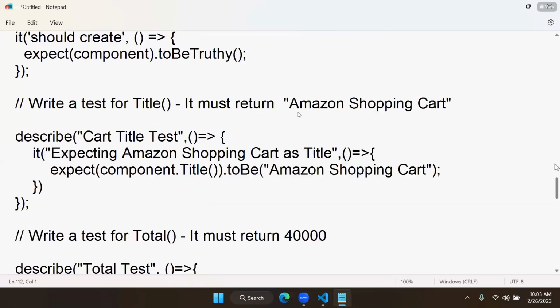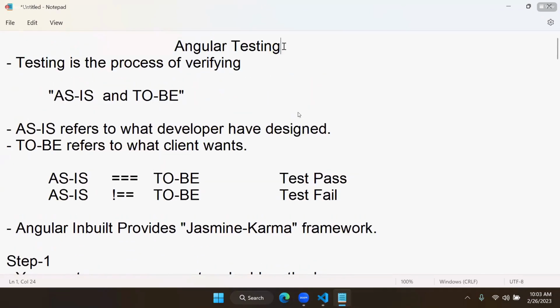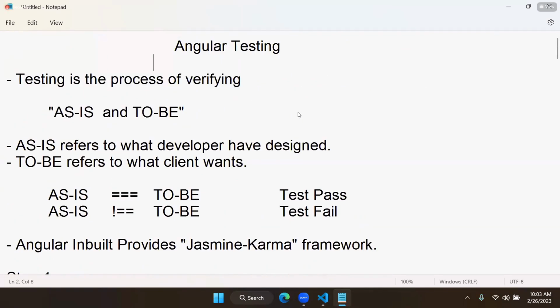So in Angular testing related, what are the concepts you need to understand? Different frameworks may be used. Remember, this is just an idea. Why? Because it's not guaranteed that every company will use the same testing tools, same frameworks. They may use different frameworks. You have to learn those frameworks if you are involved in testing. Usually you are not involved in testing. If you are involved, then you have to learn those frameworks.